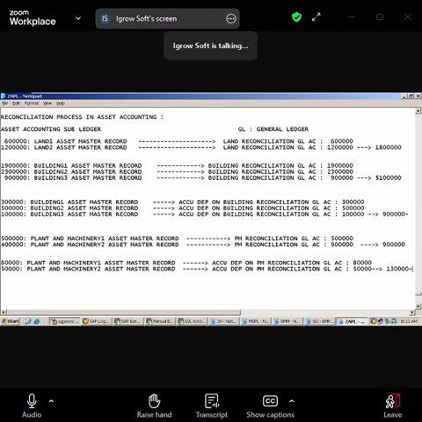Clear, everybody? So my asset acquisition values are flowing separately, and my depreciation values are flowing separately. So this part you understood. Acquisition values flow separately into asset accounts, and accumulated depreciation values flow into separate accounts: accumulated depreciation on plant and machinery, and on buildings. On land there is no depreciation, so no problem.